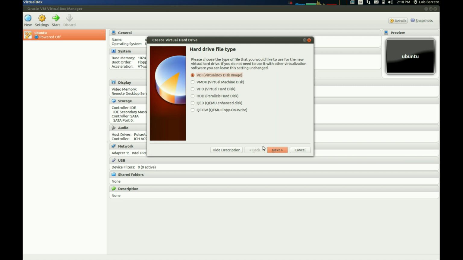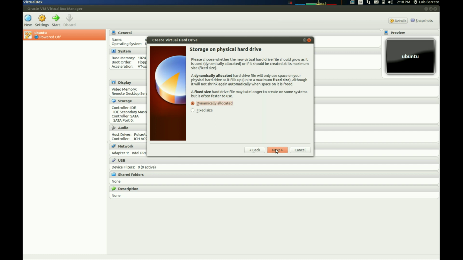Here we are asked what kind of file extension we want to give to the virtual hard drive. So we're going to use the default, which is the VirtualBox disk image. It's going to be dynamically allocated. This means that even though you could say that your virtual drive is going to be 20 gigs and you're actually only using 8, well, the file that represents the virtual disk would only be 8 gigs. And that gives you some space savings on the physical drive itself.